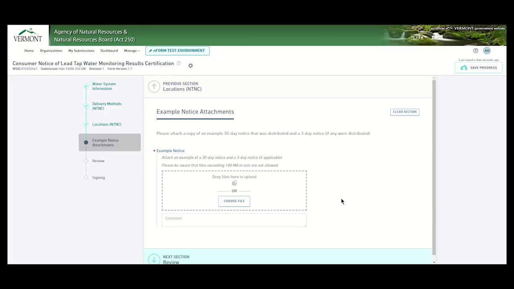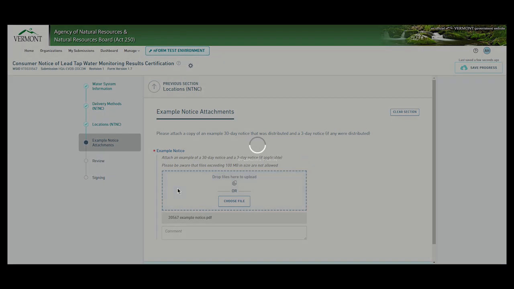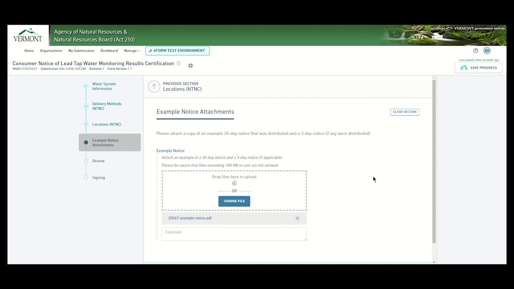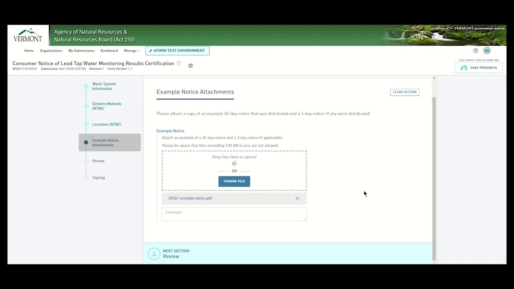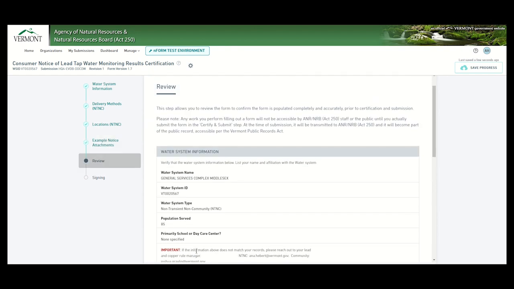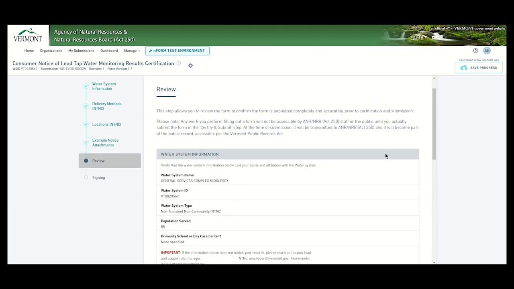In the next page, you'll have to attach an example 30-day notice and an example 3-day notice, if any were distributed. In this case, we will drag and drop our example notice. You may also hit Choose File, which would allow you to search your computer to upload the file. Now we're ready to hit Next section, which will take us to the Review section.